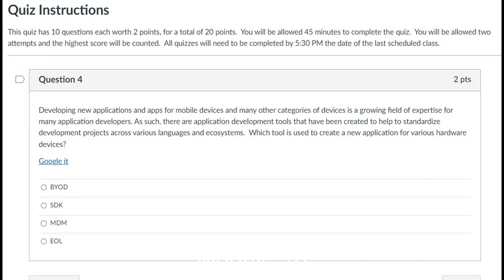All right, so we know that the first option, BYOD, is not correct, because BYOD is bring your own device and it has nothing to do with creating new applications. So the correct answer would be the SDK. The SDK would be the perfect tool to use, and is the correct answer for number 4. As we already covered, mobile device management, or MDM, is not correct, nor is end of life, or EOL. So the correct answer for number 4 is SDK.